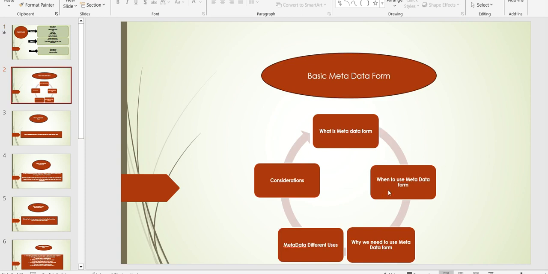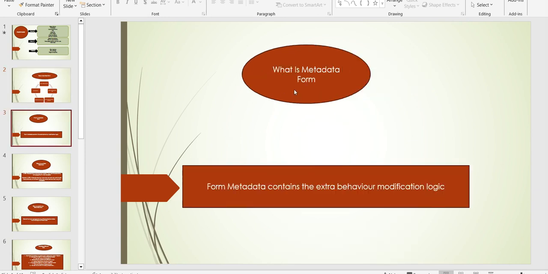What is the metadata form? When to use metadata? Why do we need to use it? What are the different uses and considerations? Coming here, what is the metadata form? Basically, in the form we have one tab called metadata. So in a basic form or an advanced form, you will get a form metadata.